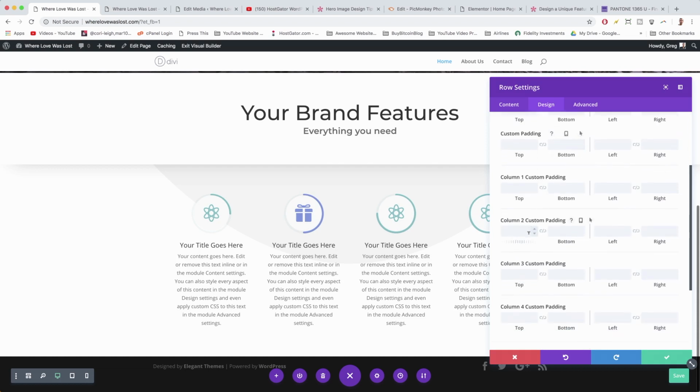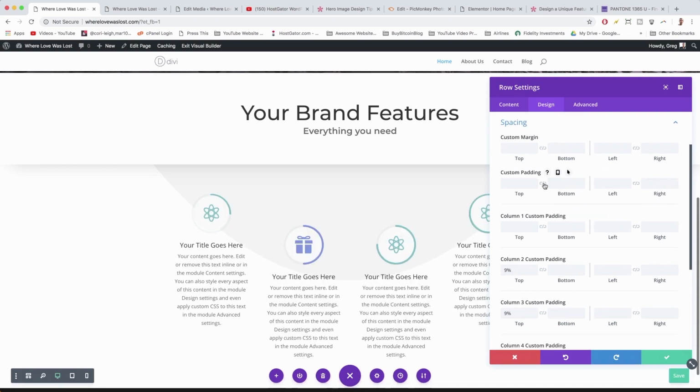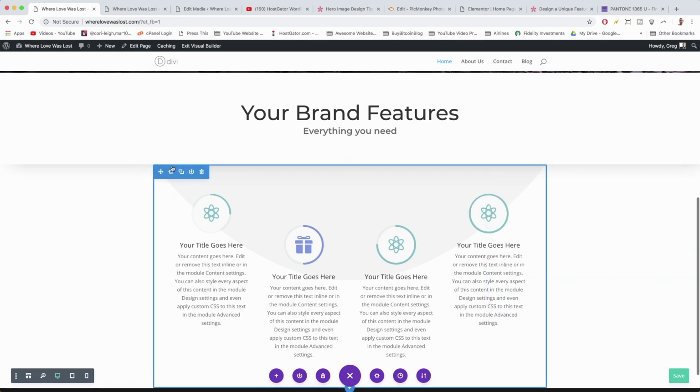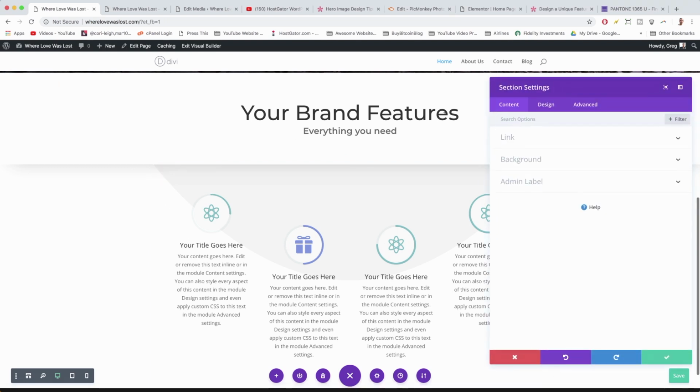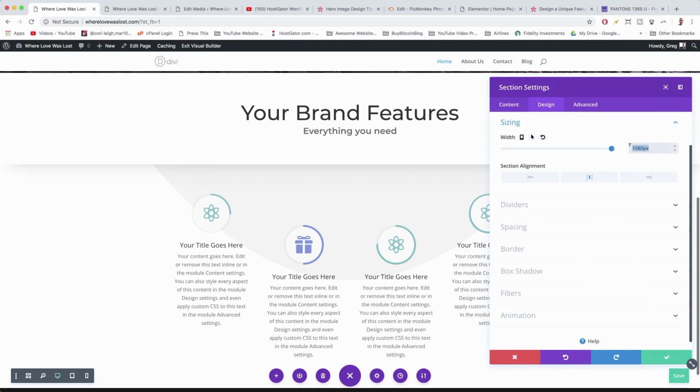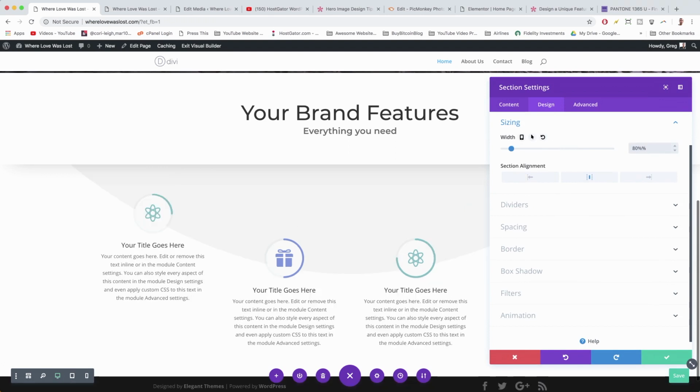And for column 2 and 3, I want to add a custom padding on the top of 9%. So we achieved moving these icons downwards, but they still don't line up with our divider, and our divider is getting way too vertical. So let's see if we can actually make our divider spread out and catch those icons right in the middle of them, like a jump rope. I think we can do that if we save and close the row settings, and then open up our section settings with the blue gear icon. Click on design, click on sizing, and where we had made it 1080 pixels before, let's try something more like 80%.